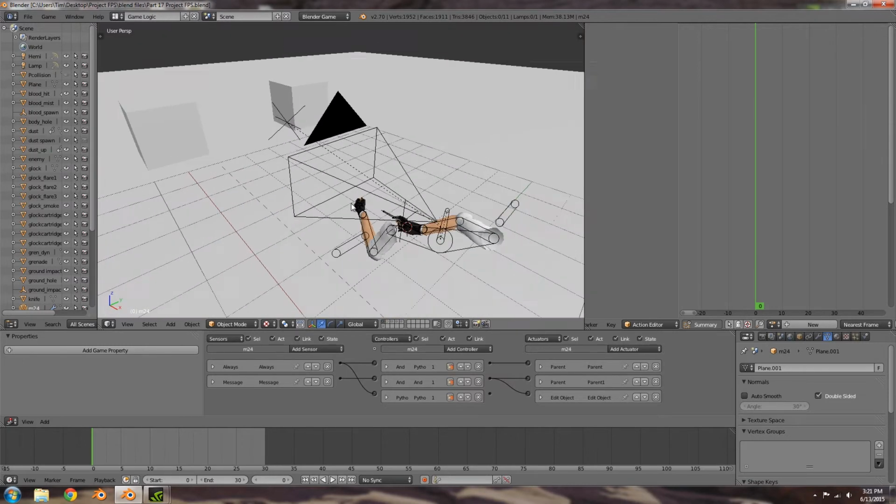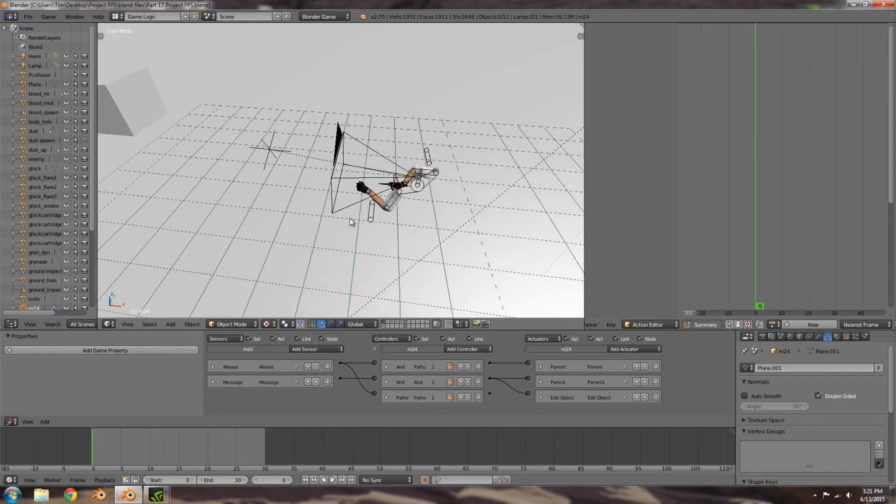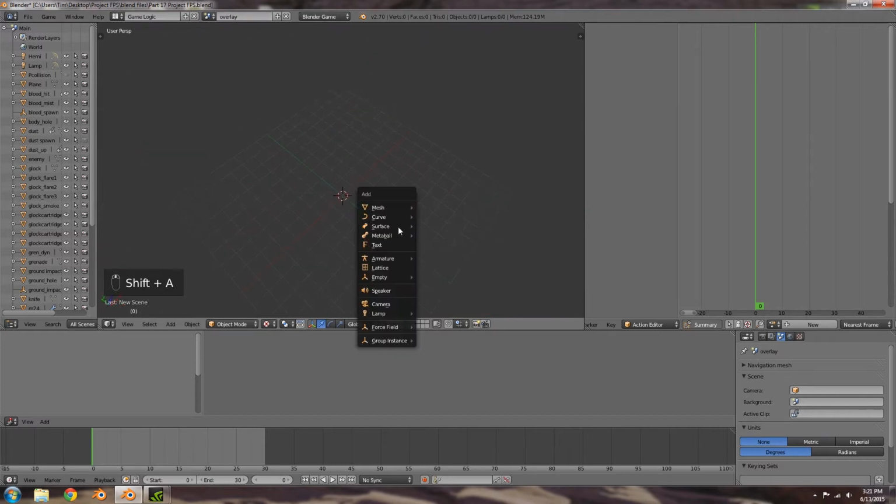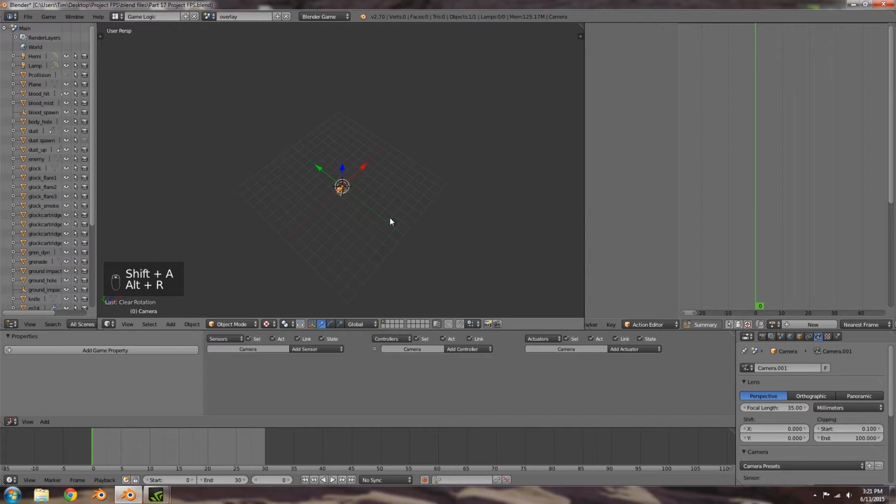So what we're going to be doing in this tutorial is adding in the blood around the sides of the screen that depends on how much health the player is on. So the first thing we're going to do is go up here and call our scene main. Then we're going to click the plus, copy settings, and change this one to overlay. Now on our overlay scene, we're going to press Shift A and choose camera, Alt R to get rid of the rotation, and let's move it up.